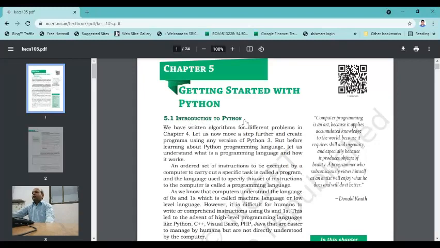Introduction to Python. We have written algorithms for different problems in chapter 4. Let us now move a step further and create programs using any version of Python 3. But before learning about the Python programming language, let us understand what is a programming language and how it works.